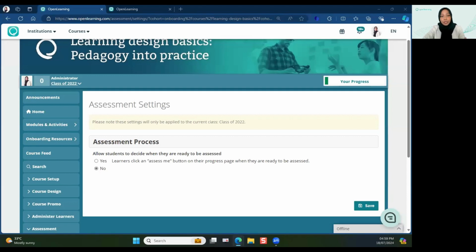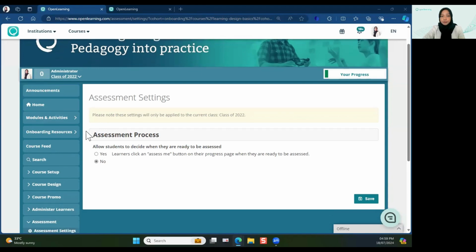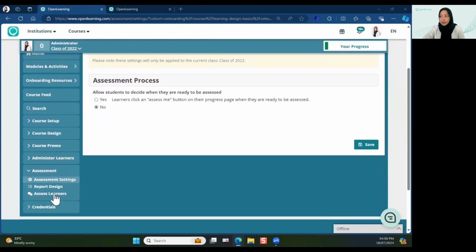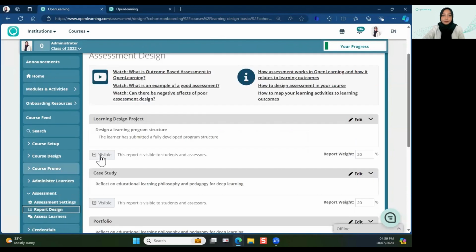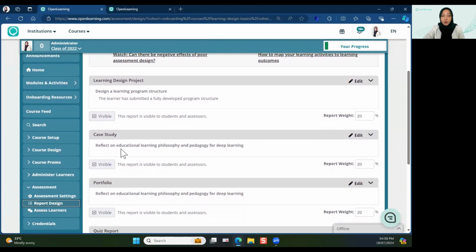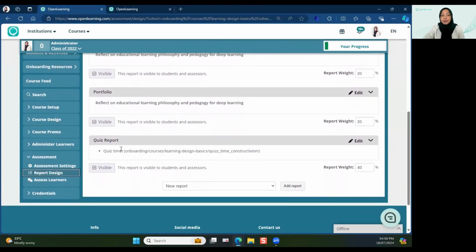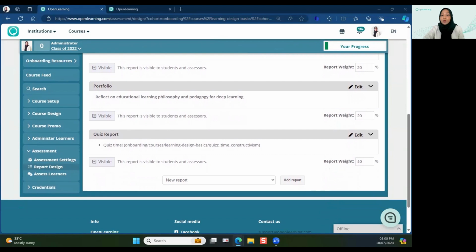Great. Now we will look into designing the assessment report. Let's go to Assessment, Report Design. There are two ways to build an assessment report. Quiz-based assessment, which is an automatic assessment, and criterion-based assessment, which is manual assessment.